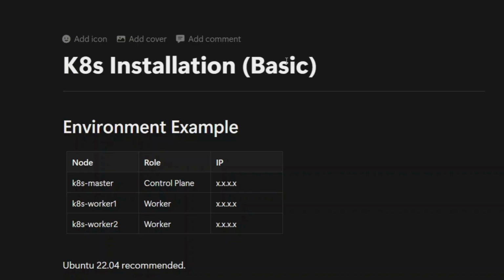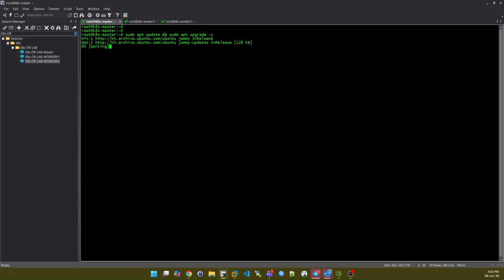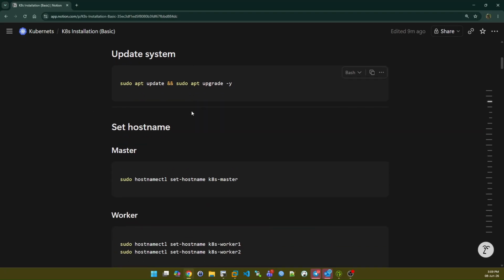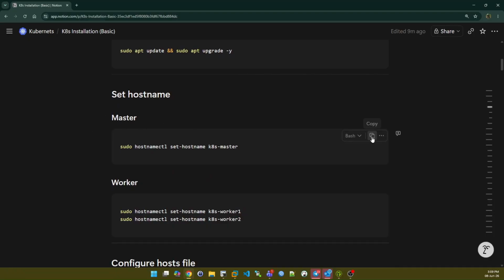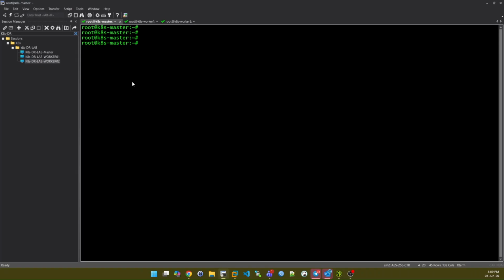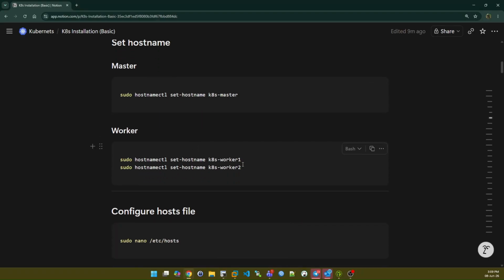application workloads. First, update the operating system packages to ensure each server is running the latest security patches and software updates. Next, configure a unique hostname for each server. This makes it easier to identify nodes within the cluster.